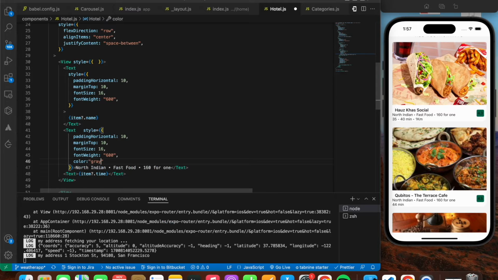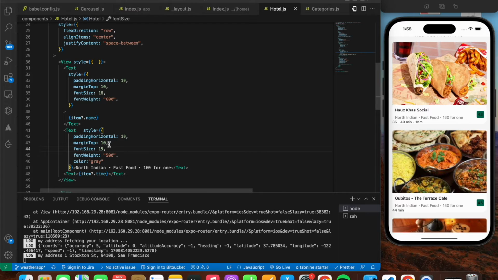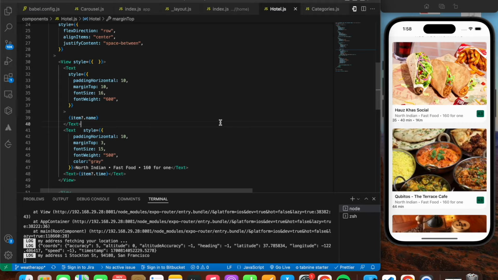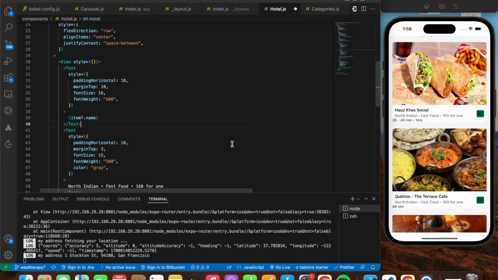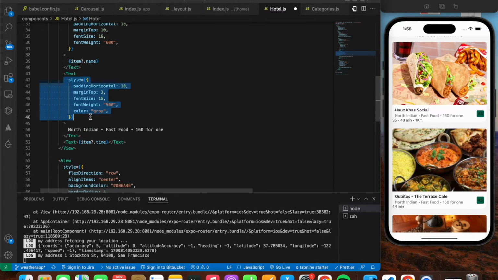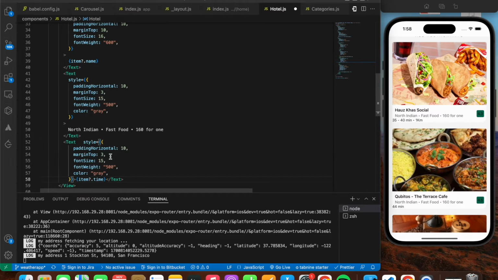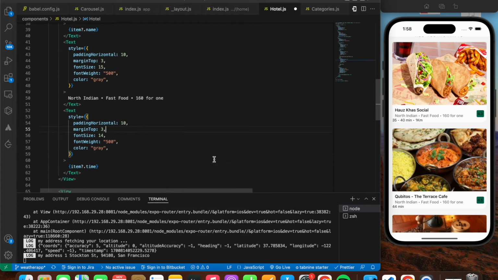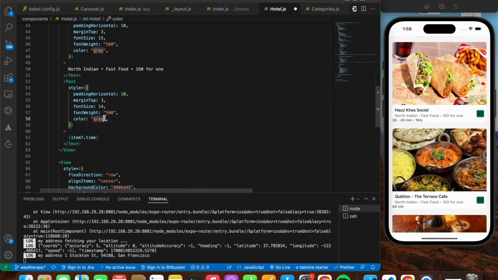Let's say color of gray, and we're going to decrease it to 500. And let's just keep it to be 3. Okay, and for the final one, let's copy this out and we're going to give it font size of 14. Okay, color is going to be 505050.